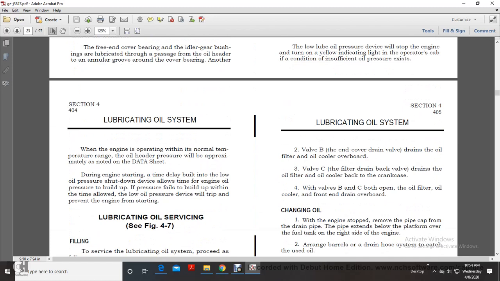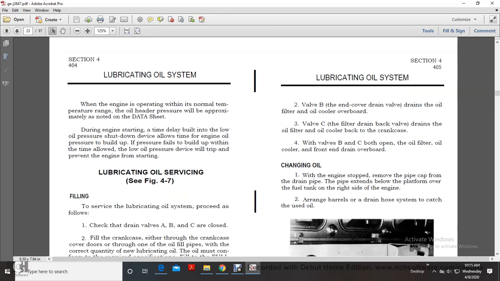During engine starting, a time delay built into the low oil pressure shutdown device allows time for the engine oil pressure to build up. If the pressure fails to build up within the time allotted, the low oil pressure device will trip to prevent the engine from starting.